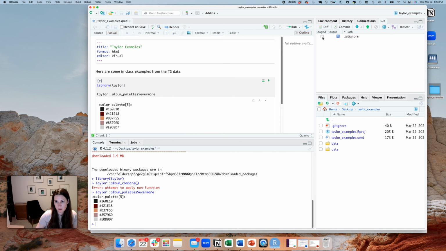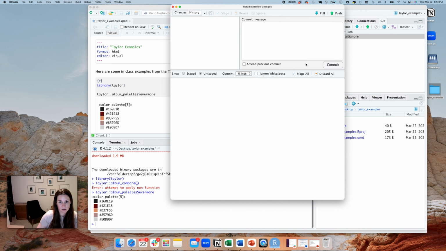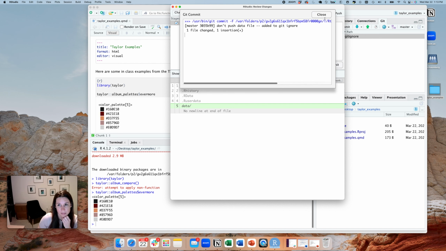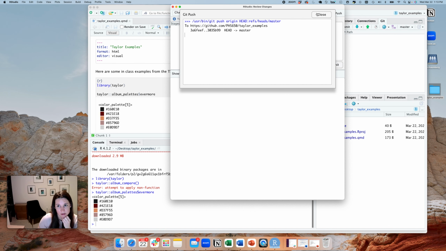And you can see here that it changed, so the data file no longer shows up here, but instead I've updated the gitignore file, and I want to go ahead and commit that to say I don't want to accidentally push to GitHub anything in my data file. And I do that. There we go, and I can go ahead and push it.